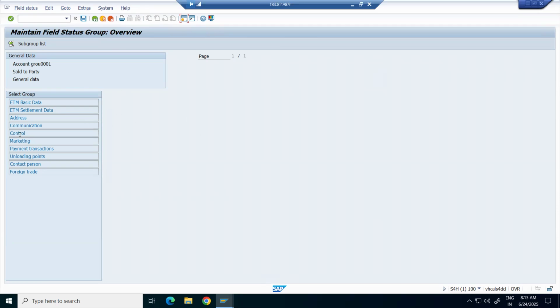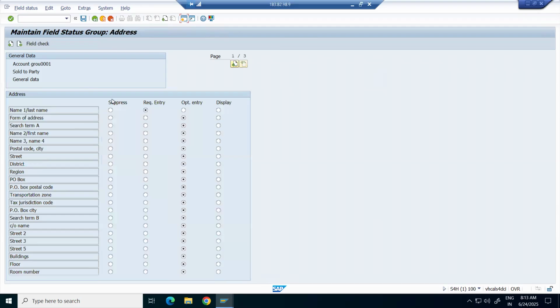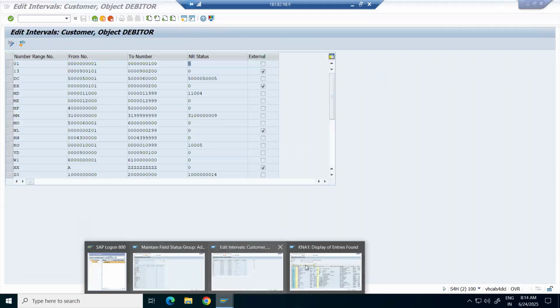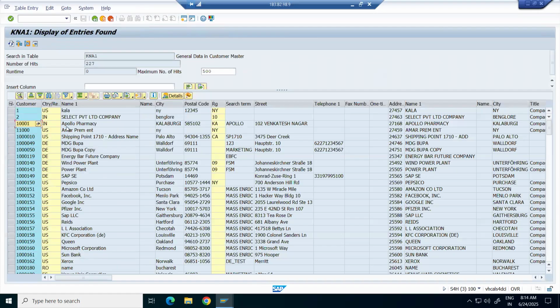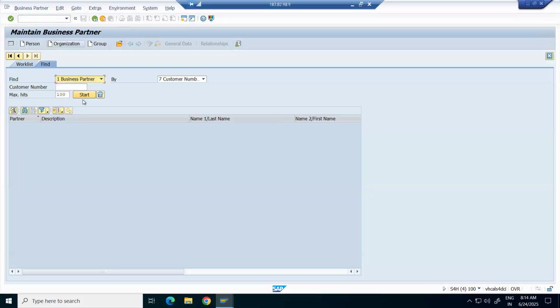For example, I'm going inside the address option and double clicking on it. Here we again have four options: suppress, required entry, optional entry, and display. Let me go to a specific customer. I copy this one, go to transaction BP, put that customer number here, hit enter, and double click on this.